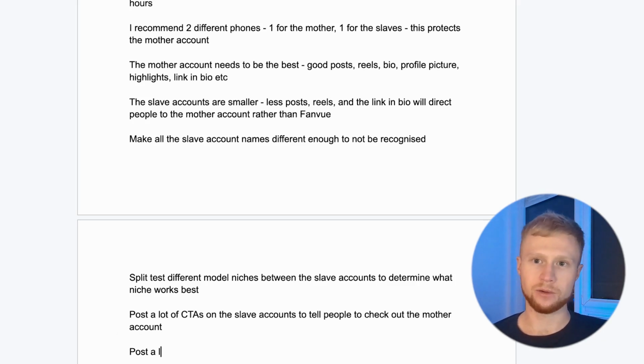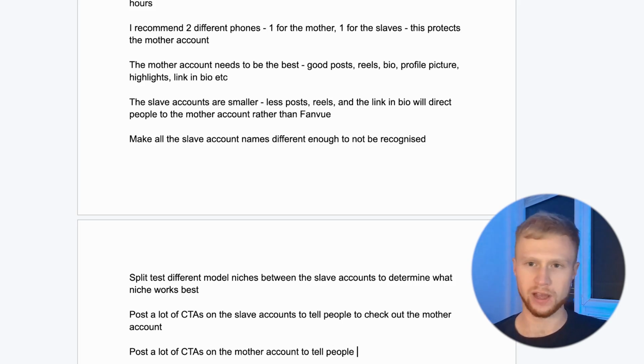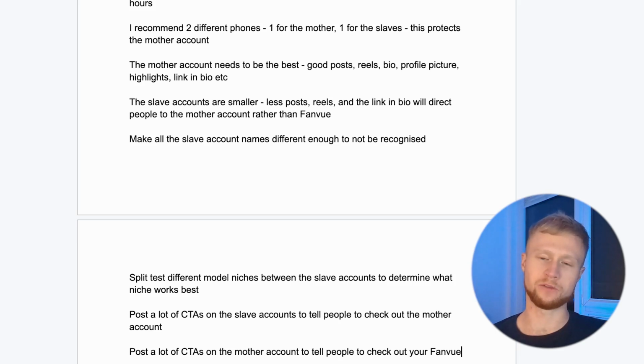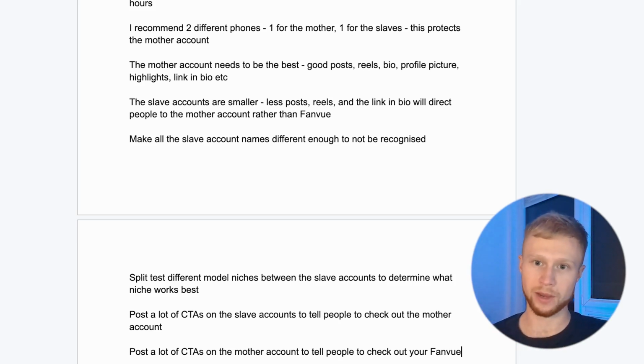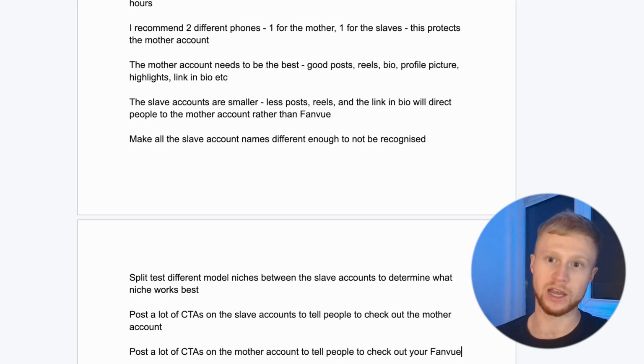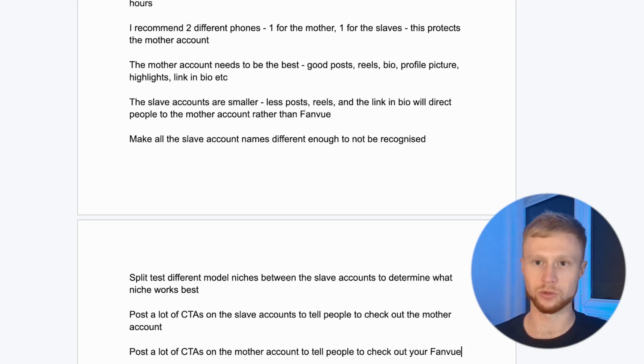However, on your main account, you're not going to be pushing them to the slaves or anything like that. You're going to be pushing them to your fan view. So the customers are coming in from the slaves to the main account to fan view. So on that main account, you want to have regular call to actions. You want to have regular promos. The highlight is going to want to be call to actions as well. Push people to this main account because that is where you want all the traffic to funnel to. Obviously, applying the standard rules of not being too pushy in your sales.